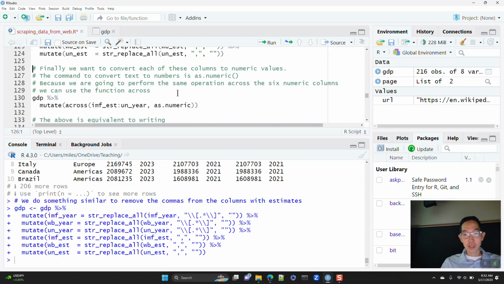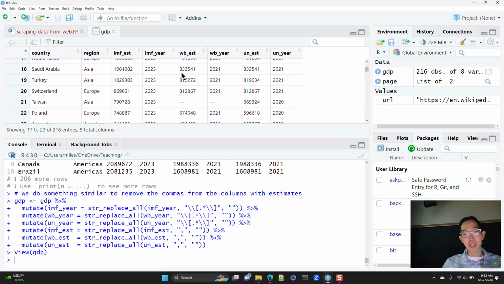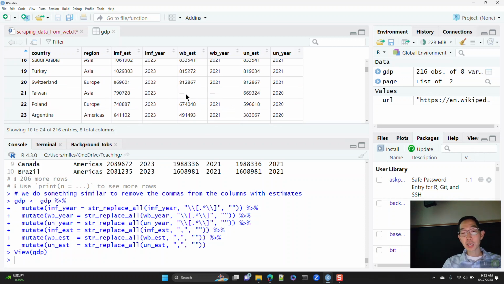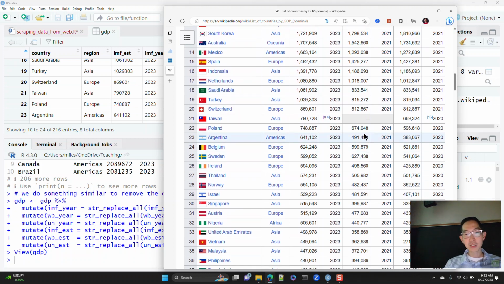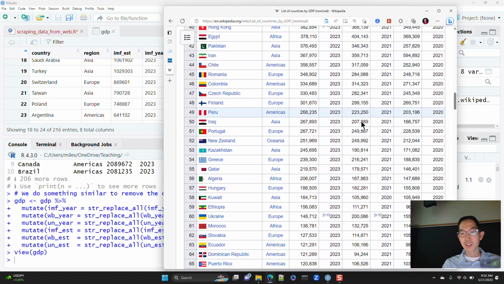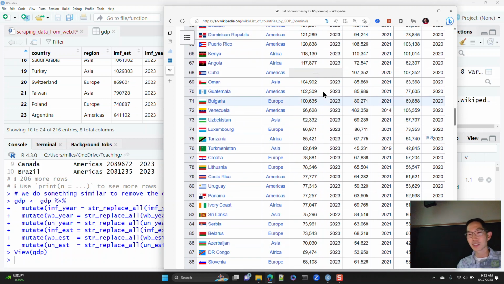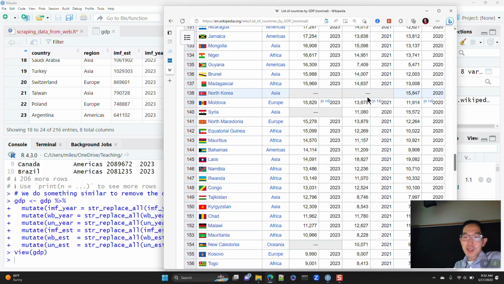Okay, and so we can preview GDP. Everything looks okay. There's no commas. We do have some dashes. All right, and anytime you see something that looks a little bit funny, you want to verify that your source data matches that. And indeed, Taiwan does not have a GDP from the World Bank. You know, there's political situations there, like, do we recognize Taiwan as a separate thing or not? And places like North Korea, we don't have GDP information there as well.